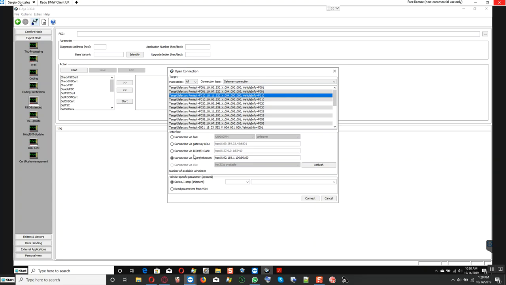Okay. Let me see if I can use Gateway. Let me see if I can connect using the Gateway URL. Wait. Oh, it's not going to connect. The IP changes. It should have been 192.168.1.100. I clicked on the wrong one. I want to connect via the gateway URL, but the IP address is different. It should be 192. There it goes.